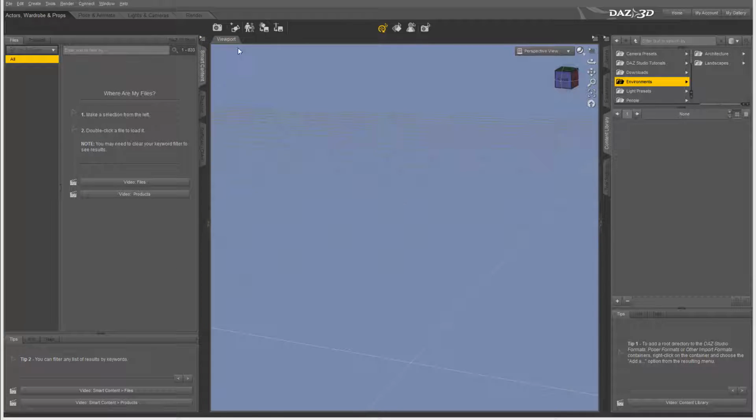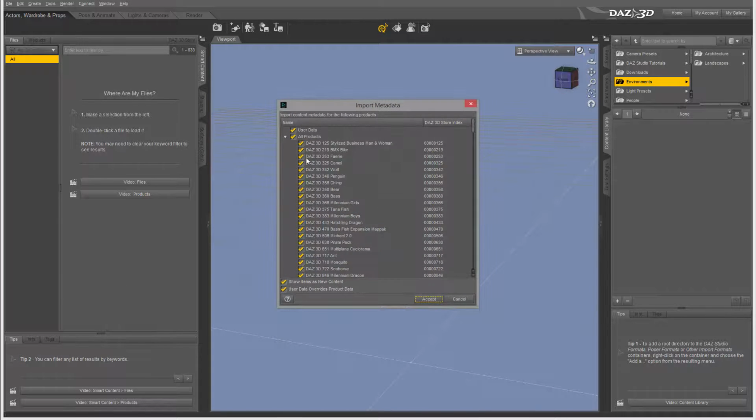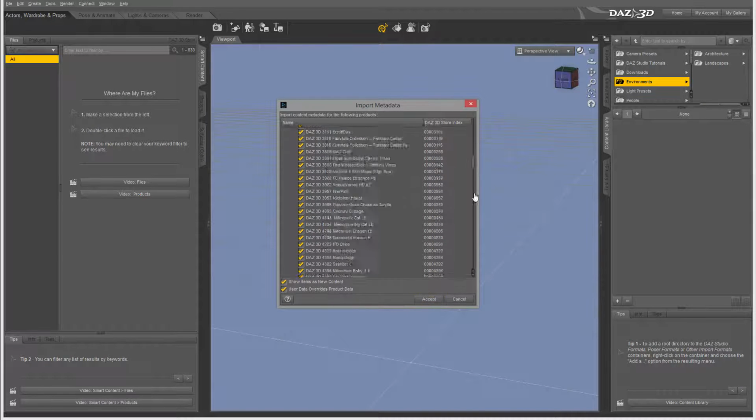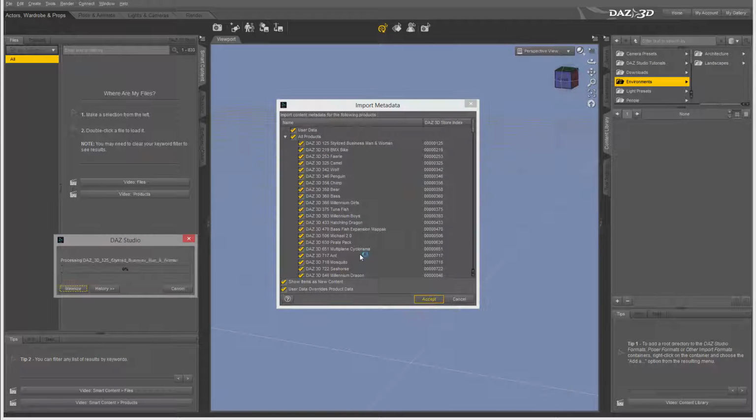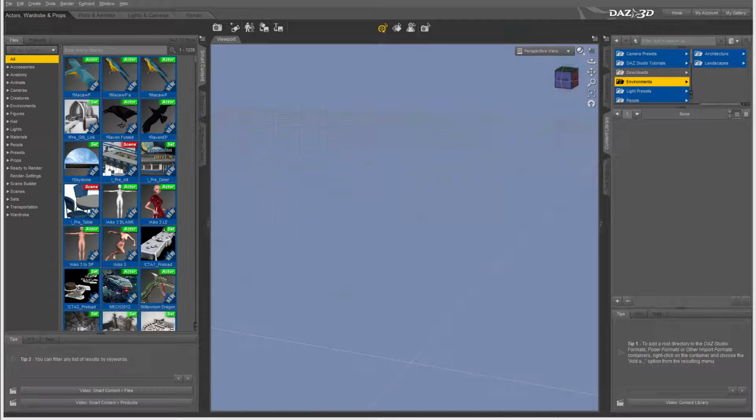Next, what we want to do is re-import metadata. When I click accept, it's showing all of my information, all of the files that I have. So I'll just leave them selected by default and click accept. Okay, and you can see after the metadata is imported into the database, I have new content appear that wasn't there before.